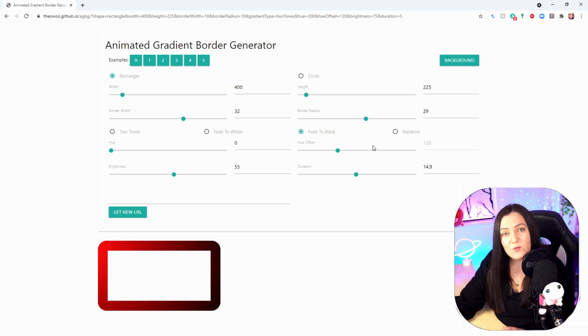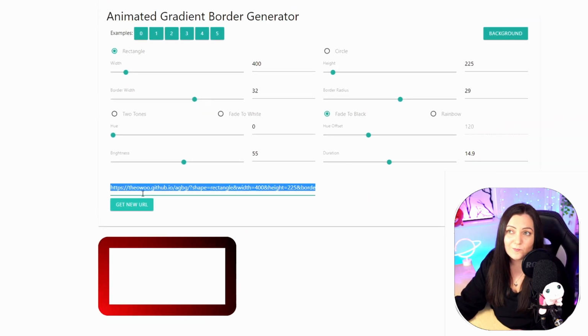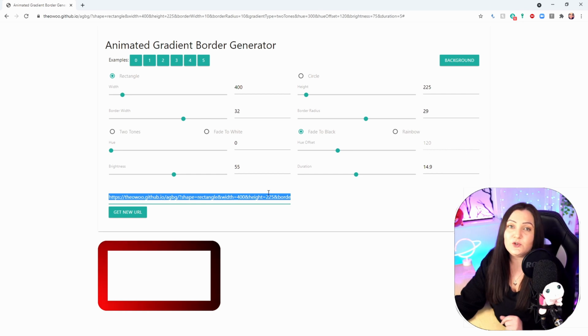Now, once you're happy with whatever you've done here and you're ready to say, yep, that's my border, I want to put it over into my OBS or Stream Elements, Streamlabs, whatever you're using, you can just click this button here, which is Get New URL. What that will do is give you a link that you can use as a browser source in, say, OBS. That's what we're going to be using today, so I will show you setting that up.